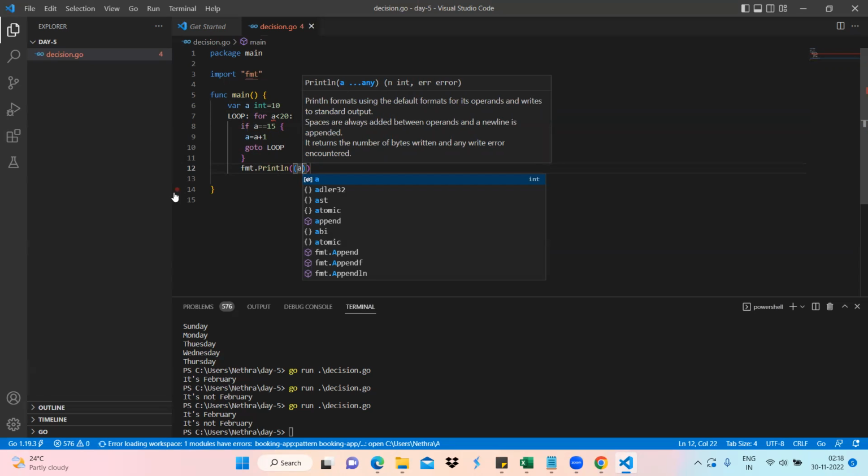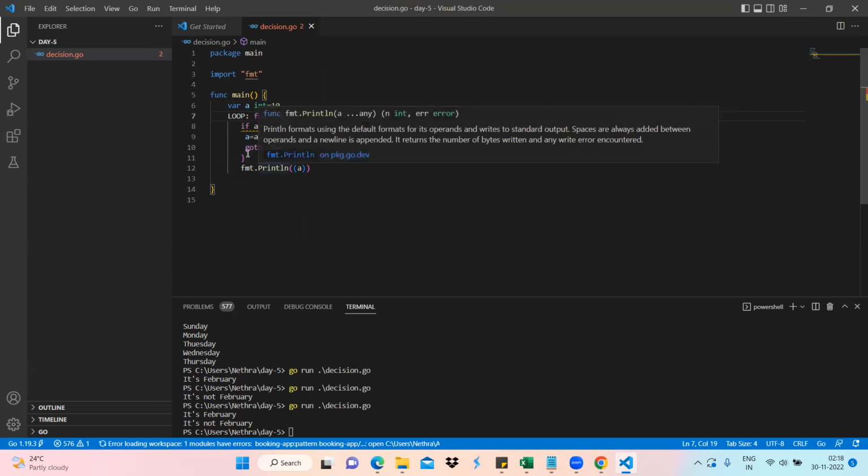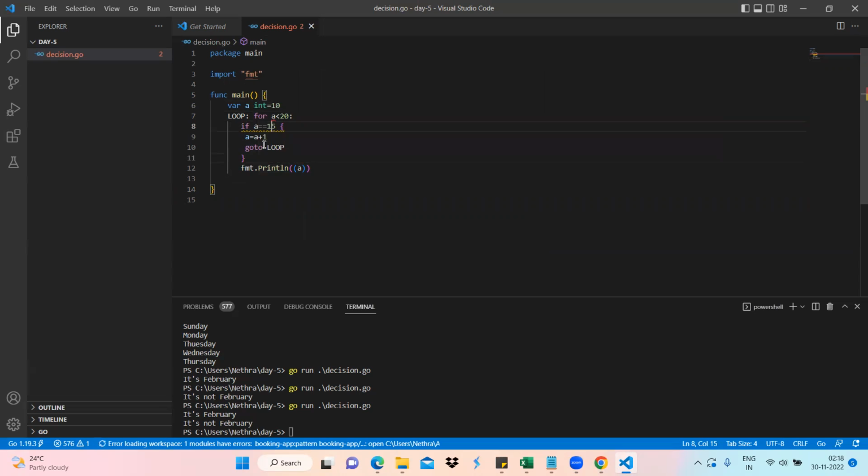So what is happening in this program? The a variable is holding the value 10. Then you can perform that condition, a less than 20, and it will keep iterating. So only when a equal to 15, the control will come inside. a equal to a plus 1 means 15 plus 1 is 16. Once the a value becomes 16, the condition goes back again to the loop statement. So it is not going to print it.